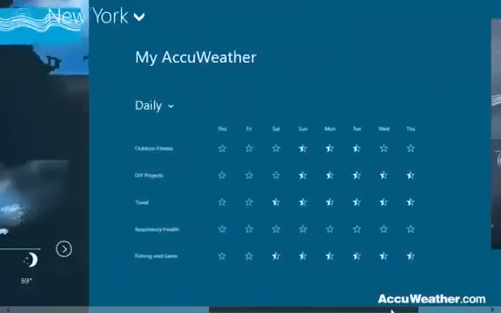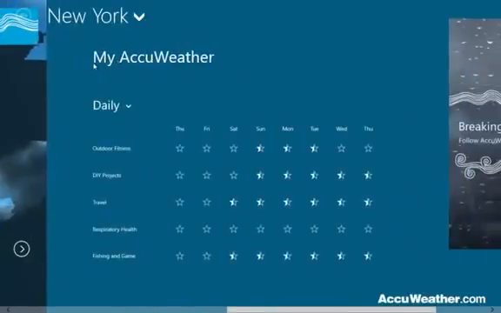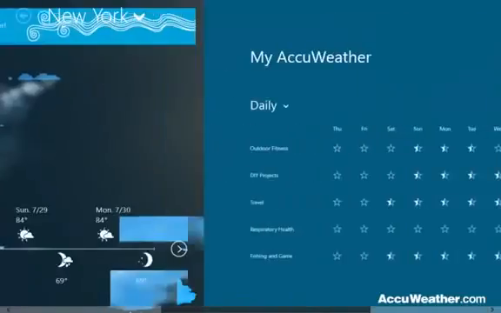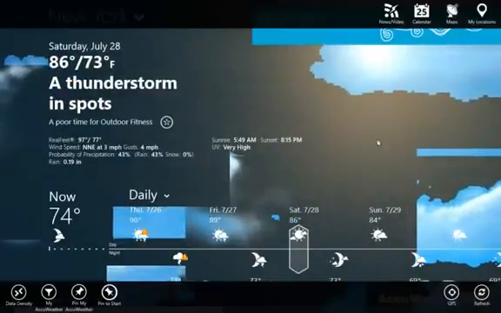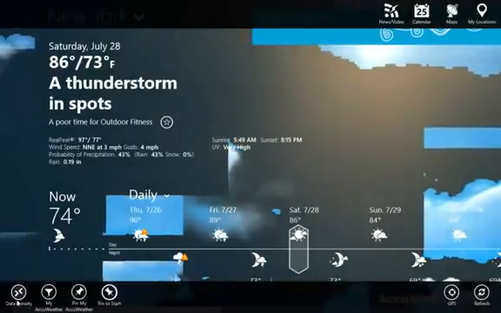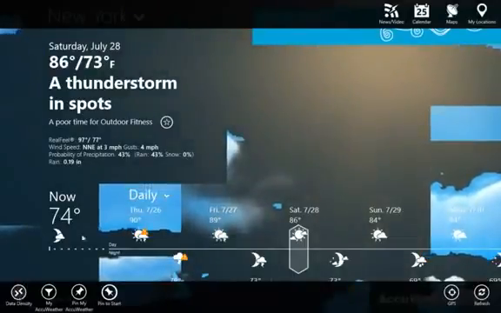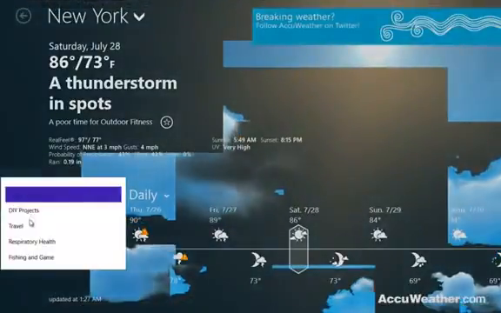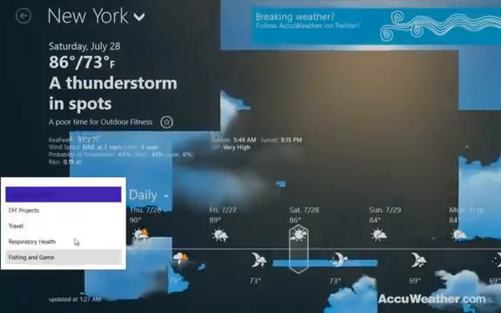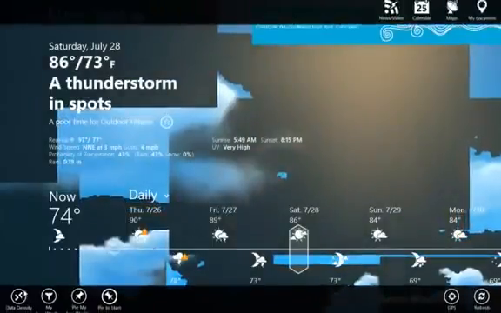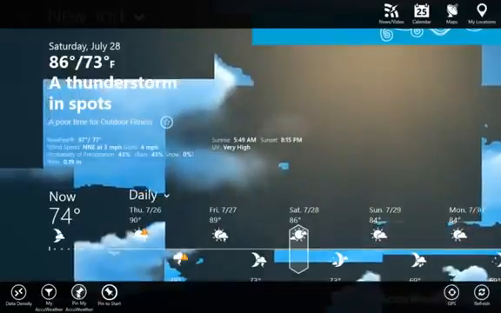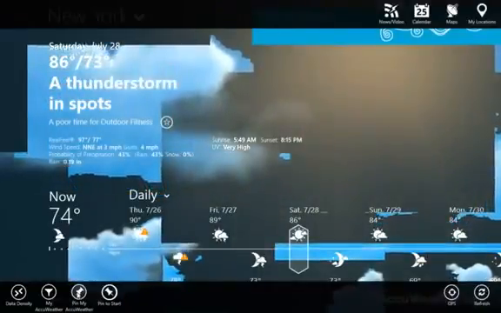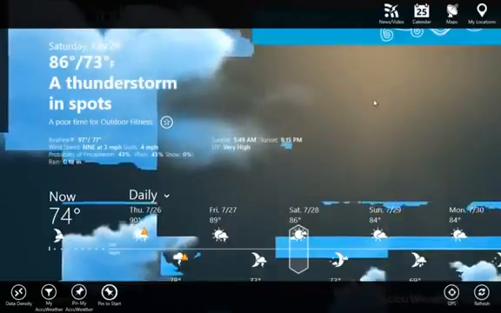Scroll over to this section, and this will tell you again the My AccuWeather, the daily, and this will just give you a little bit more of an overview of the week ahead. Nothing over here but ads. If you right click anywhere, you can see down here the data density. Click on that, and that'll just update the data. My AccuWeather, if you click that, you can see DIY projects, travel, respiratory health, and fishing and game in your area. You can pin My AccuWeather to the Windows 8 Metro start menu.